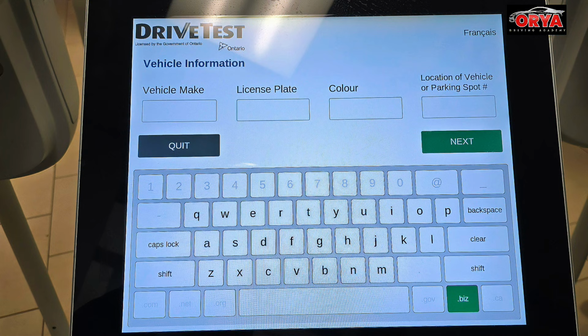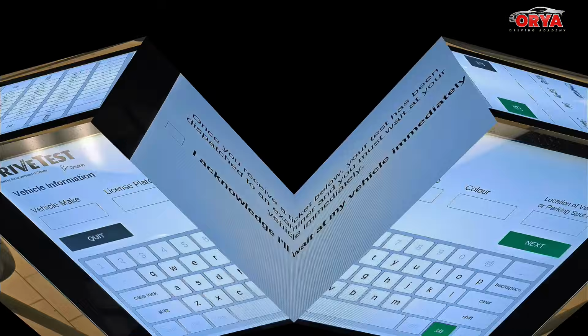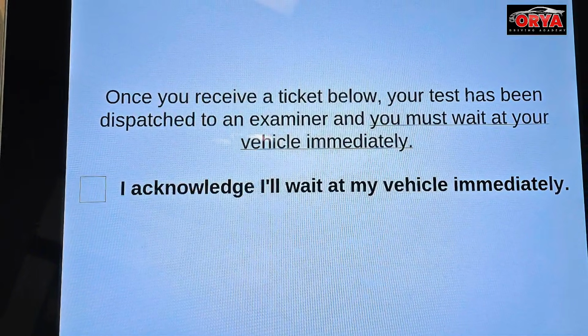So when you come to this screen, it will actually ask you for the vehicle make. So you enter your car model, if it's Toyota, Honda, whatever it is. Your license plate number, you enter the plate number of your car, and then the color of your car, whether it's white, black, red, whatever color it is. And then location of vehicle or parking spot number. So you enter the parking spot. So in this case, I have number 11. So you enter 11 or whichever parking space you have parked at. And if there's no parking space number, then you either put front, side, or back, wherever you have parked your car at. Once you do that, then click next, and then it will take you to this screen.